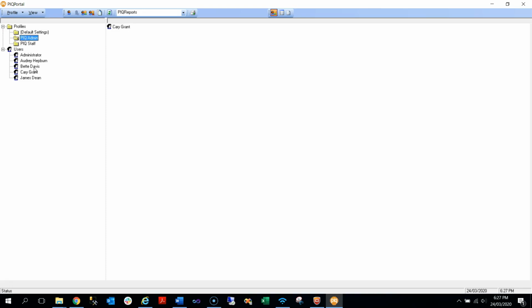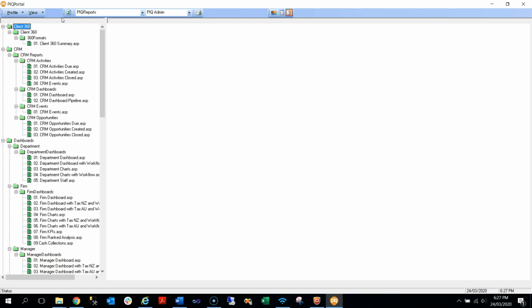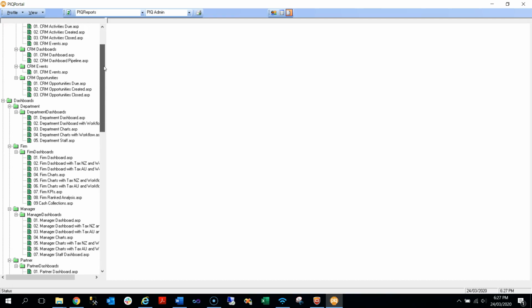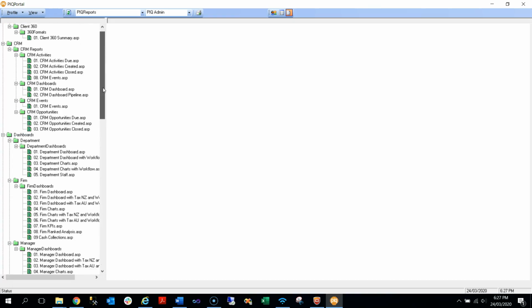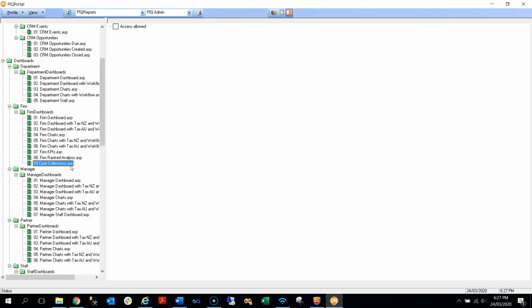You then pick the profile or staff member, but I'd probably advise just picking a profile to switch these on. You go to view reports, refresh here, so I'll just point out underneath the firm there, we just refresh, and we have cash collections, and it's a matter of just ticking it on.